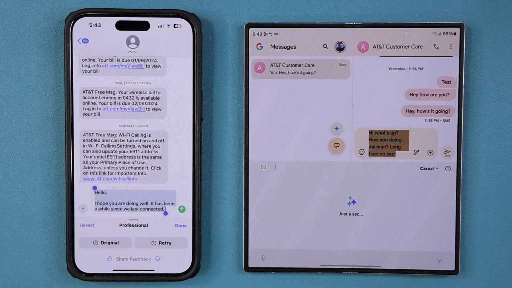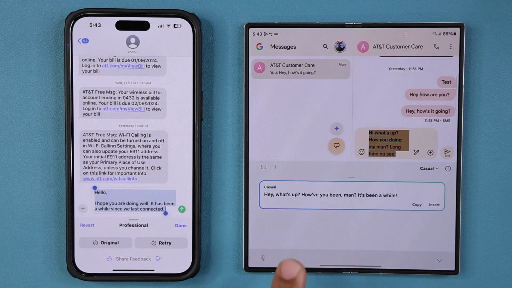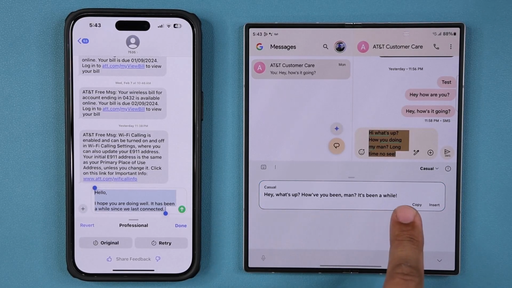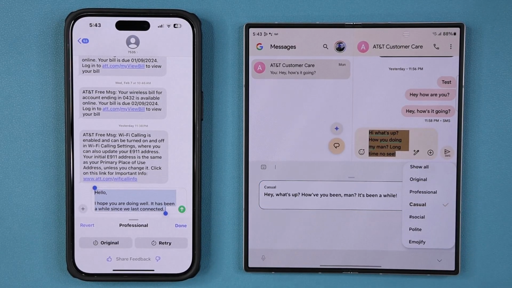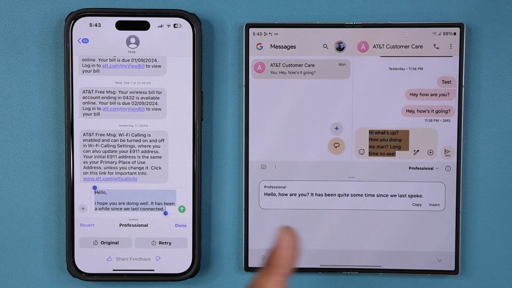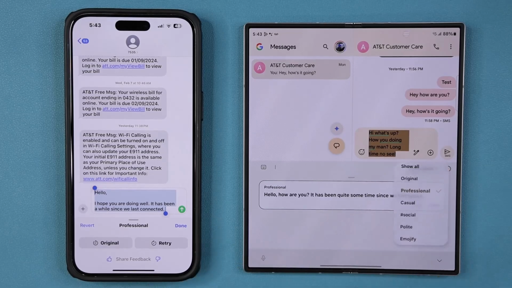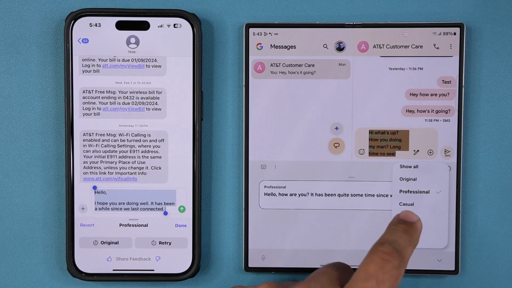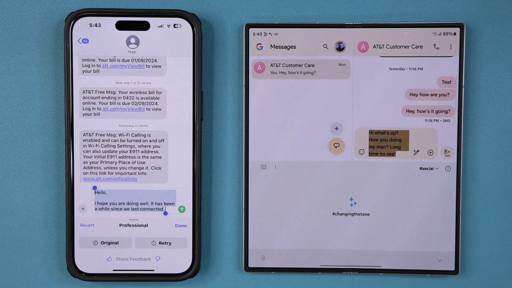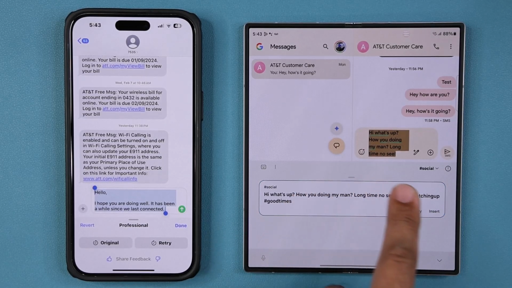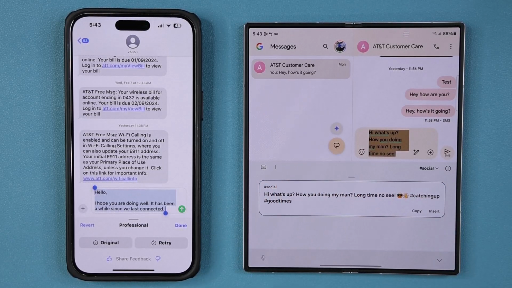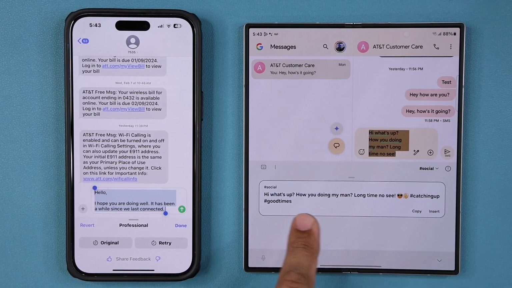I can tap on writing style, all right? And now you can see I have a casual style, but I can tap over here. I can go to professional. So they're slightly different, but they're both very nice. And again, I can also tap over here and go to a social mode, okay? If I was on a social media channel, I can still use these tools by bringing up the keyboard, and I'm able to produce things like this.